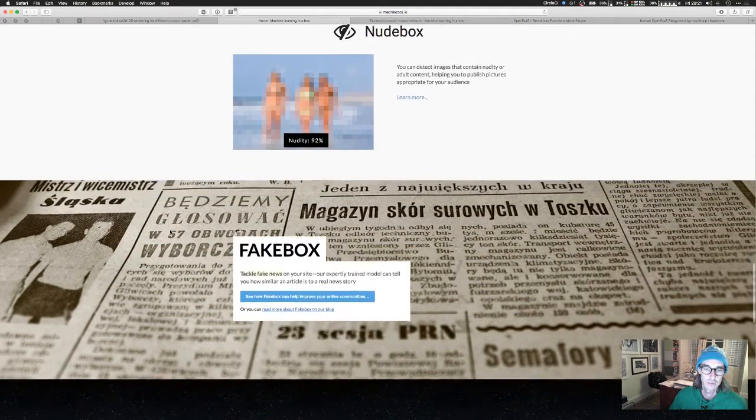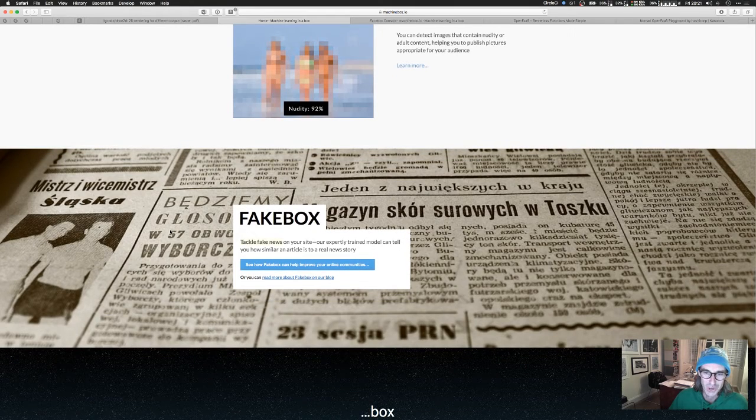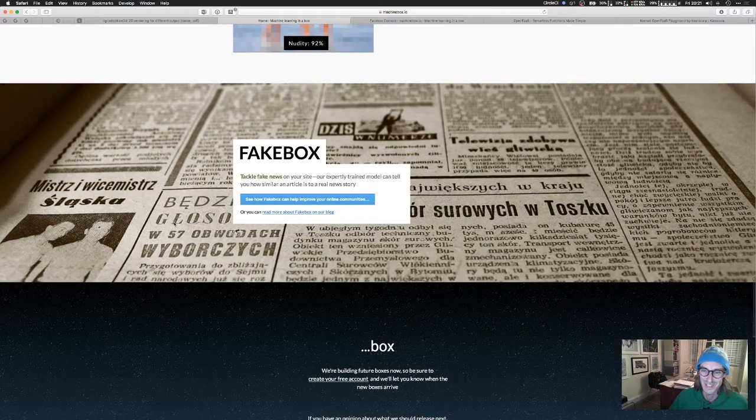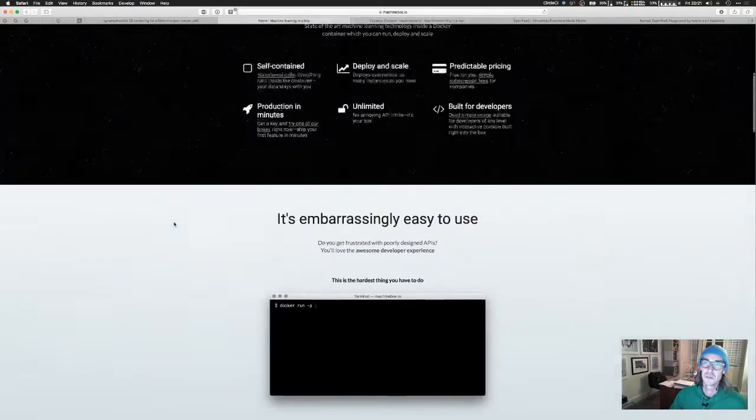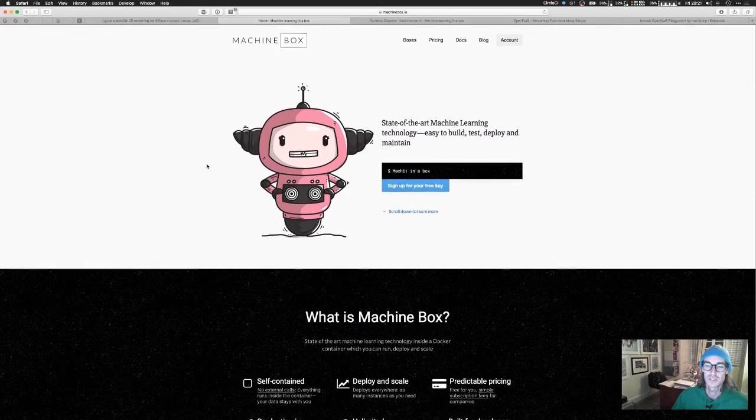Newsbox, Fakebox, which I've got to try, and we're going to have to do a session on how Fakebox works to check fake news, and a whole bunch of other stuff. And it just kind of runs in a Docker container, and it's really easy. Really nice API.